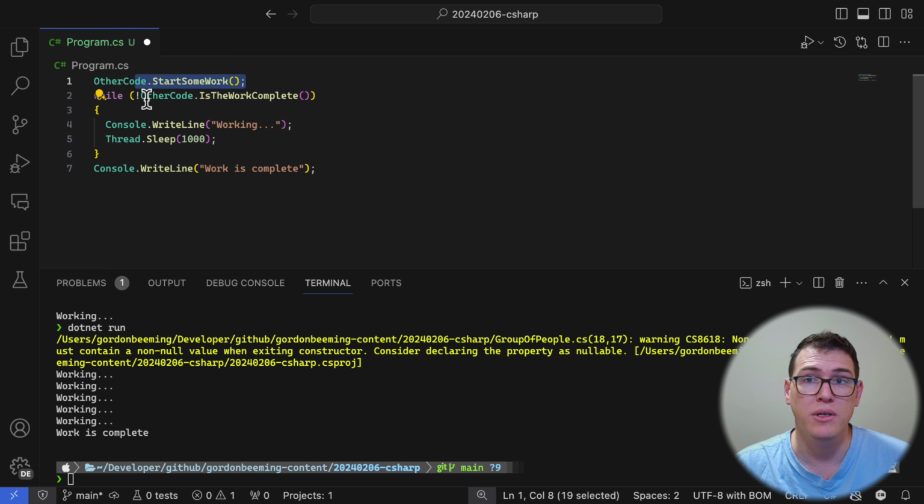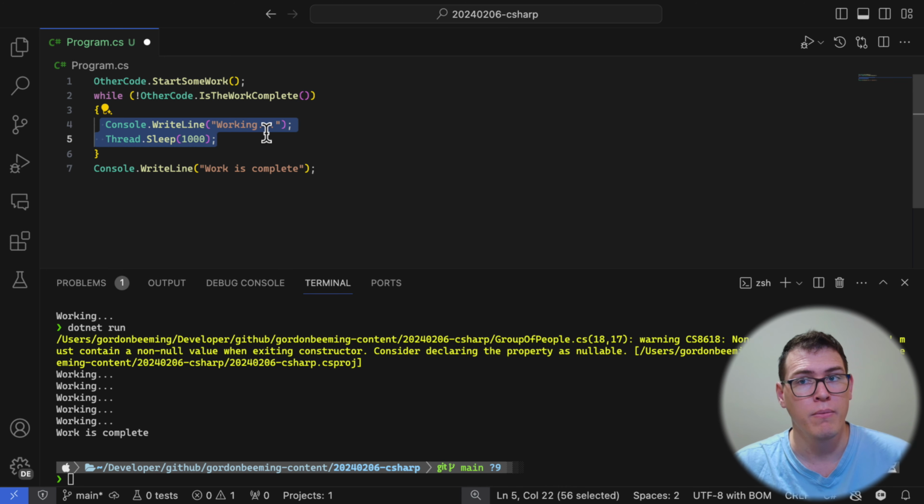So again, we'll start some work and then we'll say, while the work's not complete, print out that we're working, then wait a second, and then continue doing that until this work's complete. And finally, when we're done, we want to write out that the work is complete. Now note, in a real world scenario, you might need to cater for what happens when this takes too long. So maybe you want to have some sort of a timeout in here that will exit this loop.